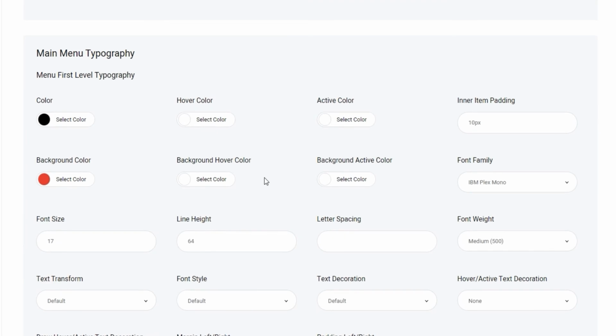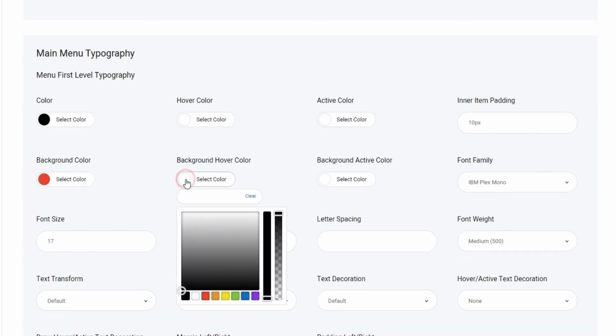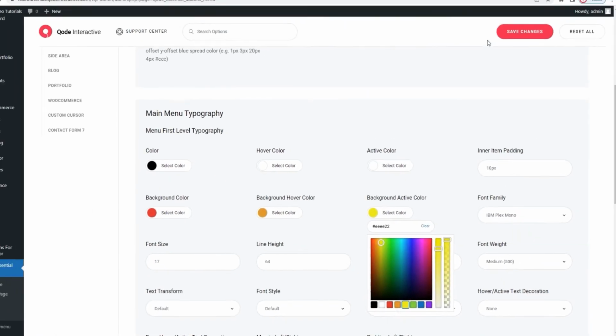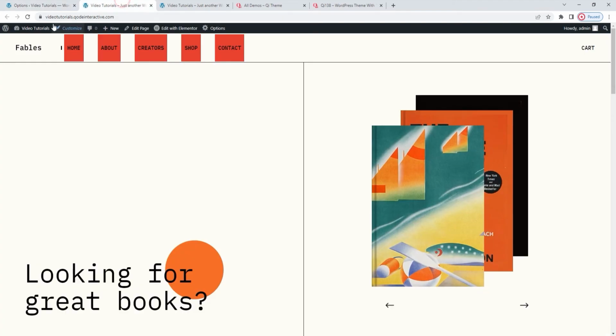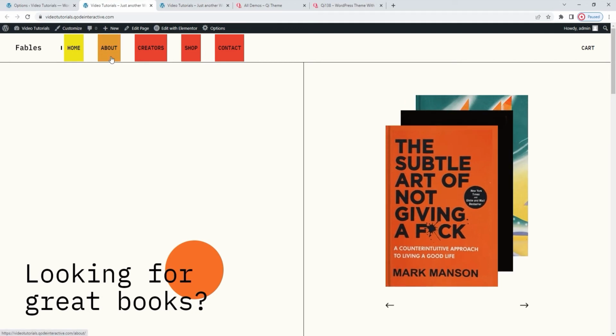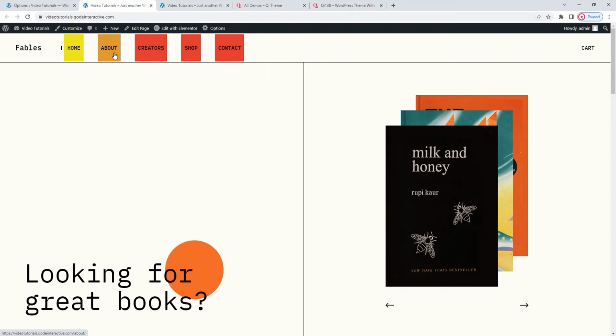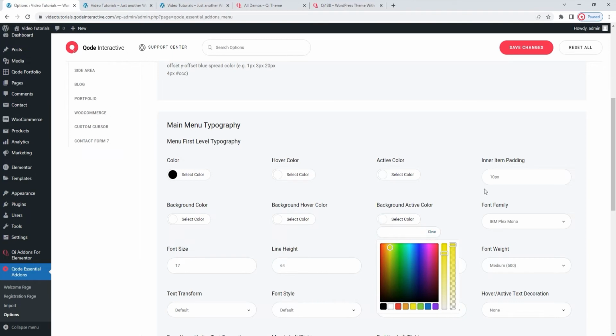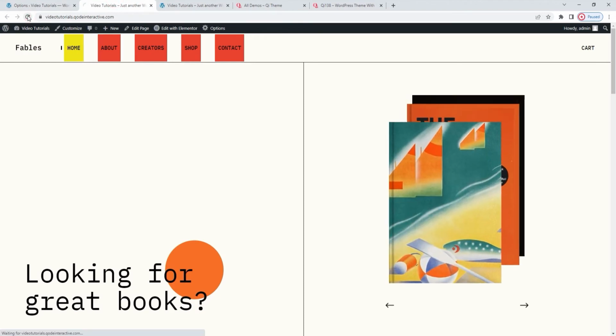Also, the other new options we have can help us with setting up a background hover color. I'll use orange, and the background active color, say yellow, and save changes. Then refresh the page to see what it all looks like. Here we are. I'm on my home page, so the home menu item shows the active background color, and hovering over the items reveals the background hover color I set, while red remains the regular background color. Alright, that's it. I'll clear the settings I just made. One moment. Okay, then save these changes and refresh the page too.